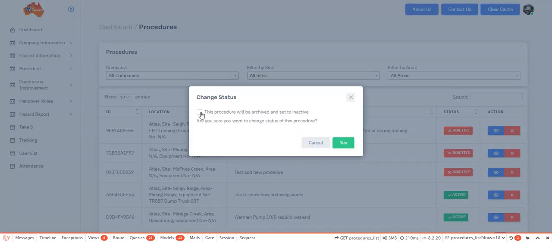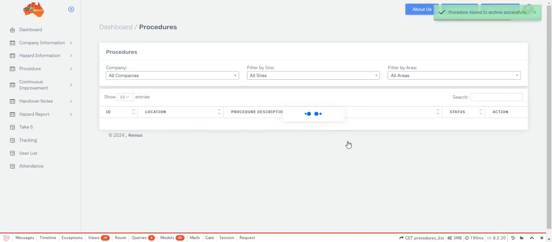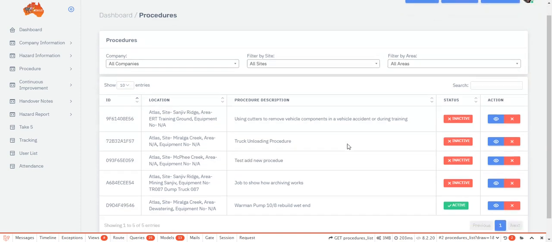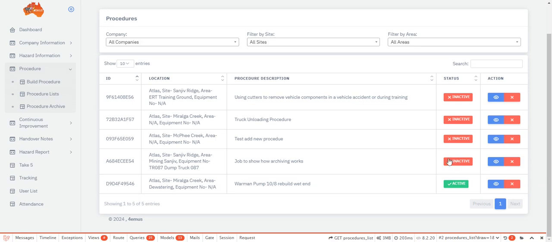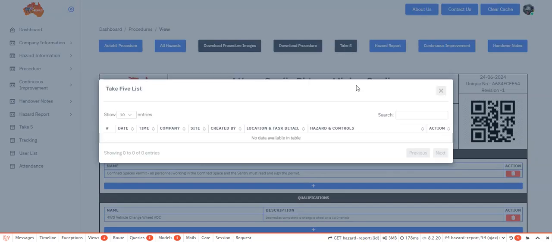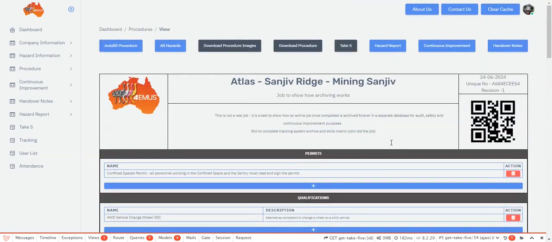So the job has been completed. Now we will archive the old job completely with all attachments and timing data, and reset the procedure to inactive, until it is needed for the next job. So the procedure has been archived successfully, and you will notice the procedure has now turned to inactive. What I am showing here is that all attachments from hazard reports, continuous improvement notes, handover notes, and Take 5s have been transferred to the archive copy. This procedure is ready for the next time the job needs to be done.